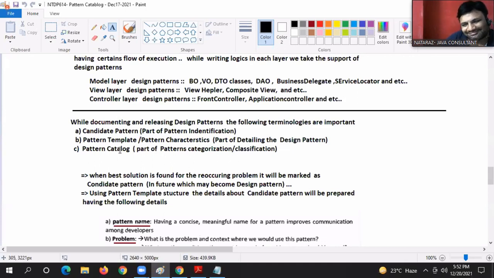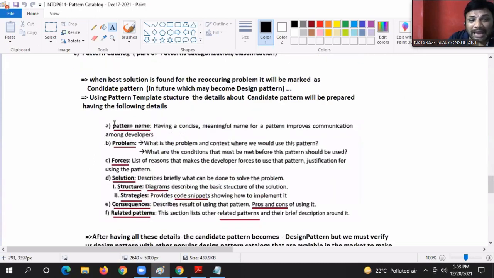Come on, guys. Okay, you check your candidate pattern. Is there any other design pattern matching with the behavior of your candidate pattern? Luckily not there. Then do one thing. Start writing proper documentation about your candidate pattern. When someone wants to use your pattern, there should be proper documentation. That documentation is called a pattern template. What is that, guys? Pattern template. Pattern template contains what, guys? Pattern name.